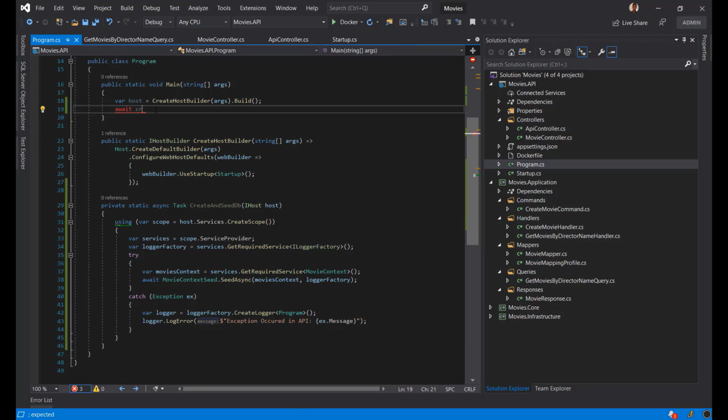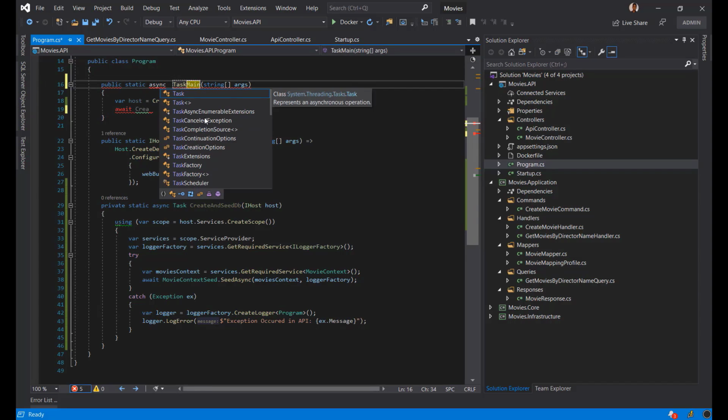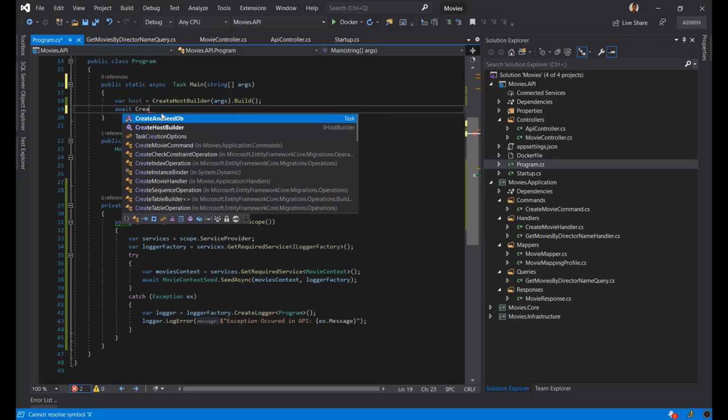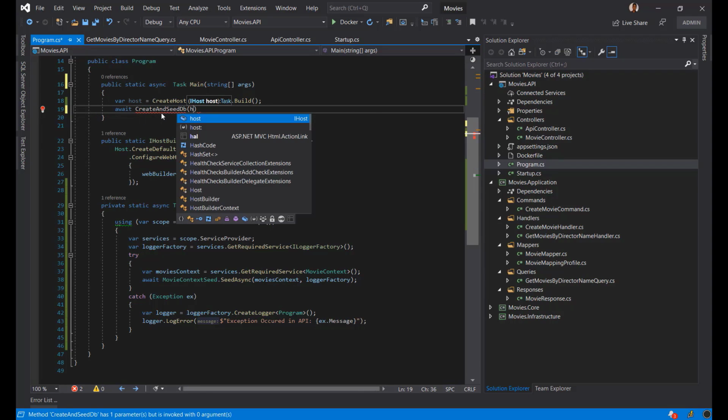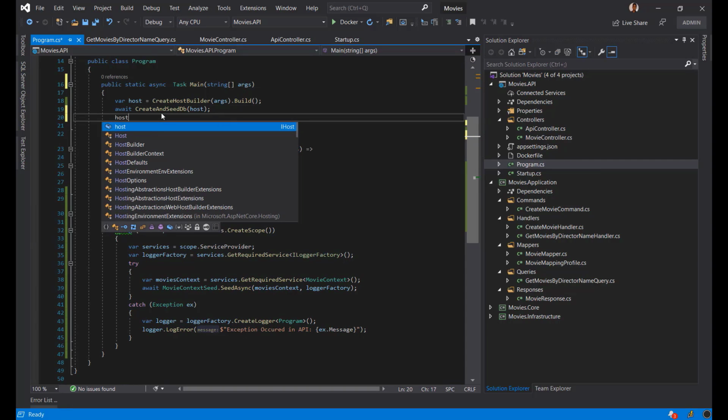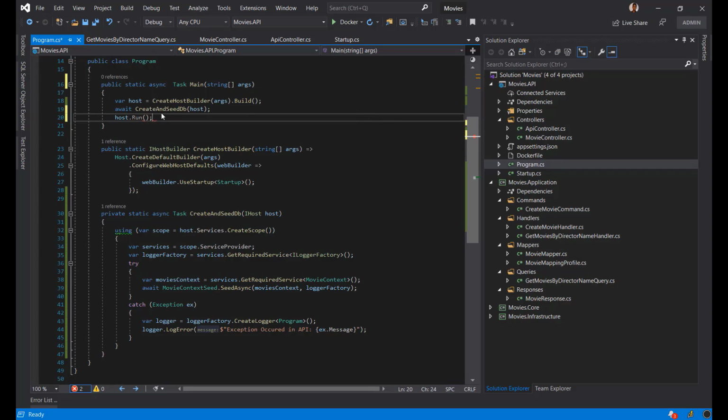And here what I'm going to do is create and seed db async. So for that, I don't need to apply it on void, so I will be saying on task main itself, and then create and seed db, and it is going to need the host to resolve the underlying services, and then I can simply say host dot run.